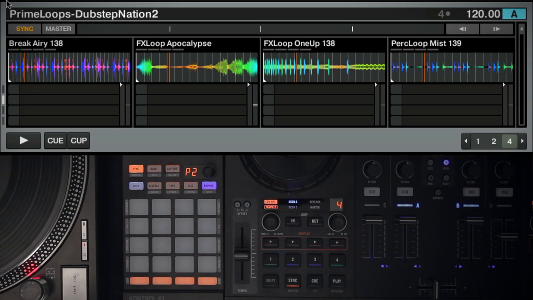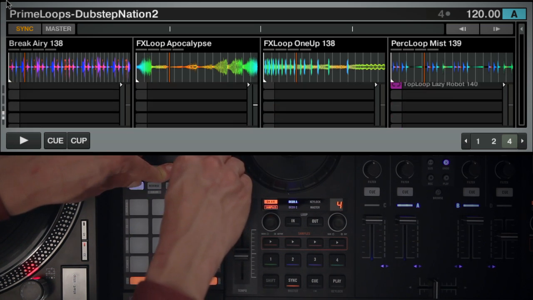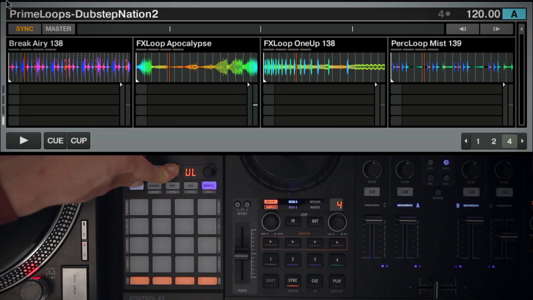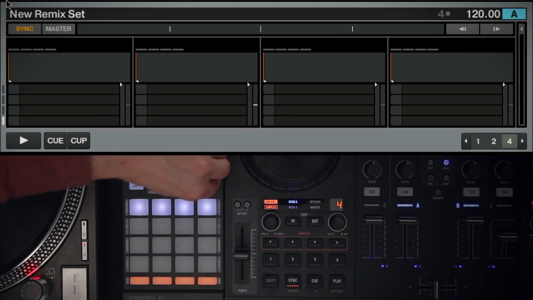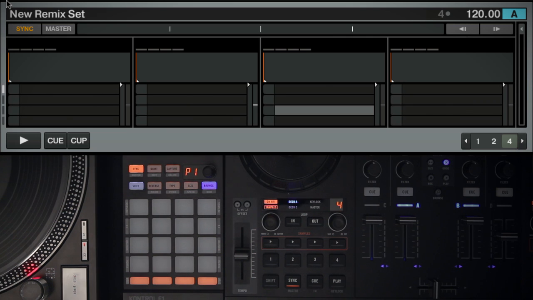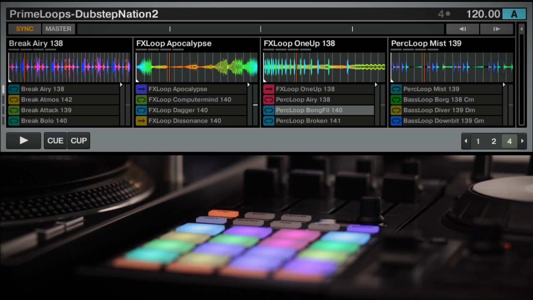Lastly, you can clear the entire sample grid, all pages, for the F1 as follows. Hold Shift plus Capture, rotate the encoder clockwise until UL is shown on the LED display. Press the encoder and release Shift plus Capture to leave the delete mode. To delete a sample from a cell with your keyboard and mouse, hold Alt plus Control on a Windows machine or Alt plus Command on a Mac.